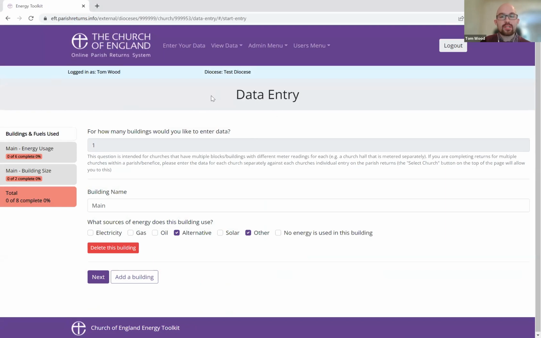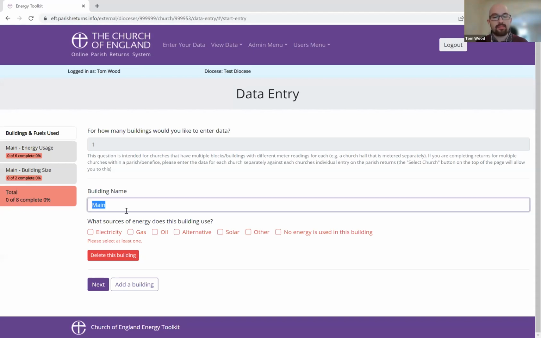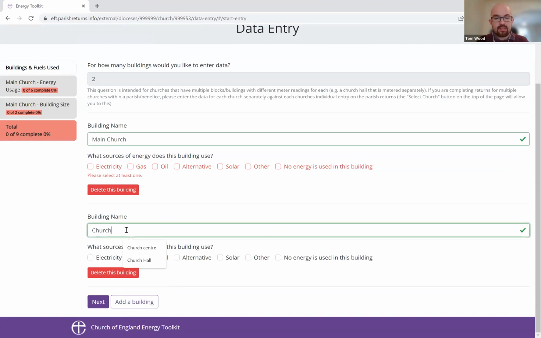You'll first be shown this initial entry page, for which you'll be asked how many buildings you'd like to enter data for. For this demo, I'll show you how to enter data for one building. Potentially, if you have a church hall or another additional building, you can press add a building here and it will add an additional building. For each building you enter data for, you'll be asked to enter a building name. This is just to help you keep track of what building you enter data for. For this one, I'll type in main church. If you had an additional building, such as a church hall, you could enter church hall here.